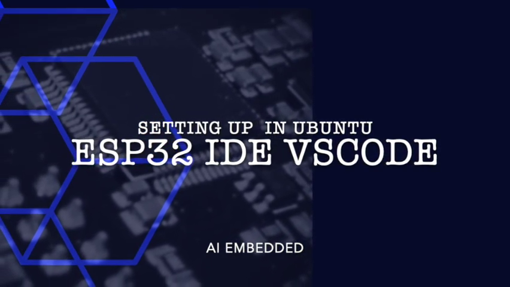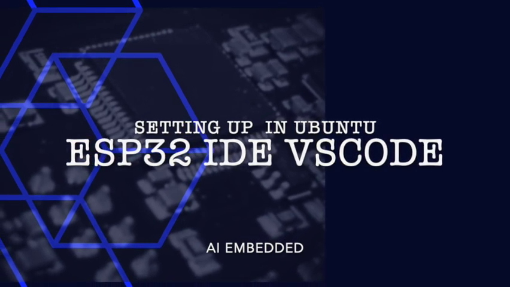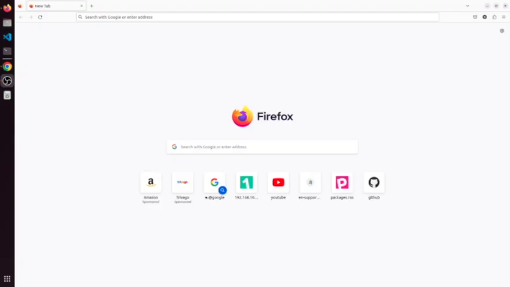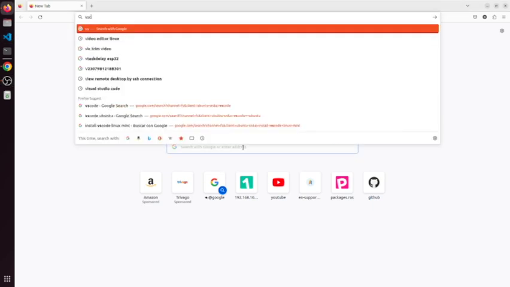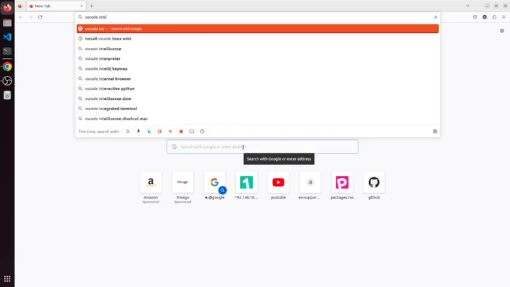Welcome to this session where we're going to install the ESP32 IDE on VS Code. You need VS Code for this session. Let's look at the instructions in Firefox. I already have VS Code installed, but anyway, let's go very quickly to the instructions on the VS Code webpage.